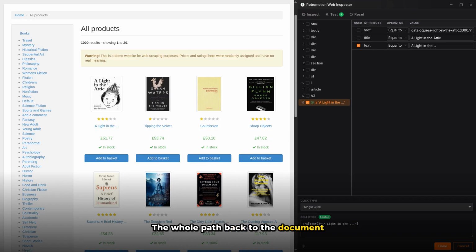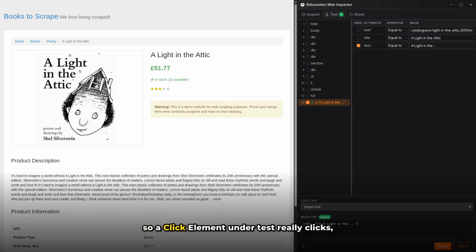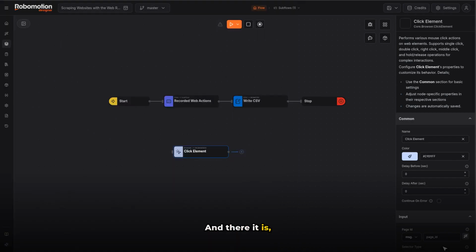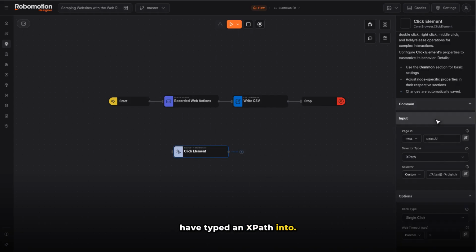The whole path back to the document is here, one row per level, with the attributes each one could be matched on. The ticked one is the text, and underneath is the selector it built, with a count of how many elements it matches. 1. Test is not a preview. It performs the action, so a click element under test really clicks, and the page really moves. Done hands the selector back to the node that asked for it. And there it is, in the selector property, the box you would otherwise have typed an XPath into. Pointed at instead of written down.